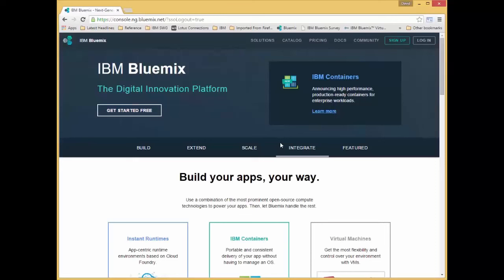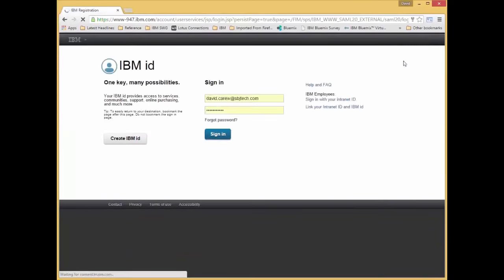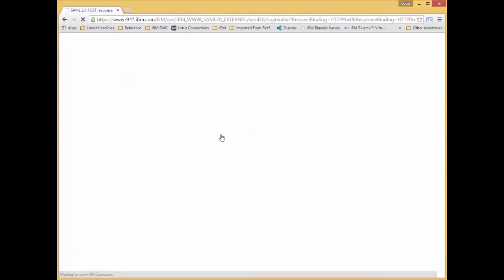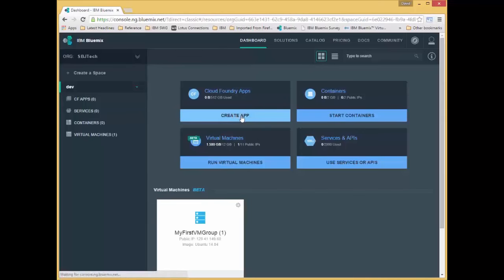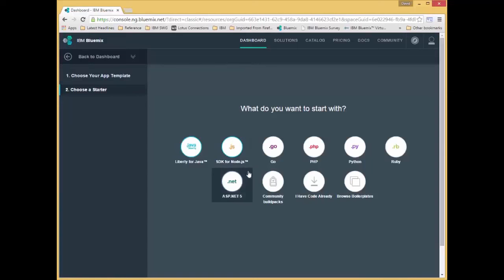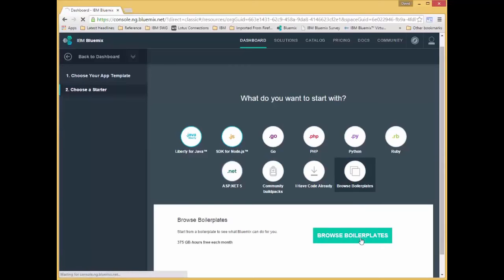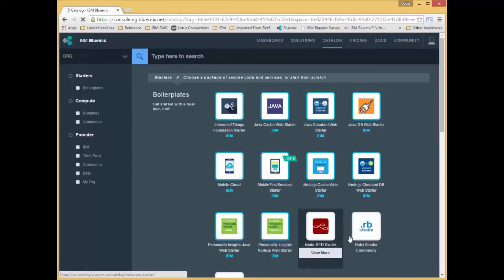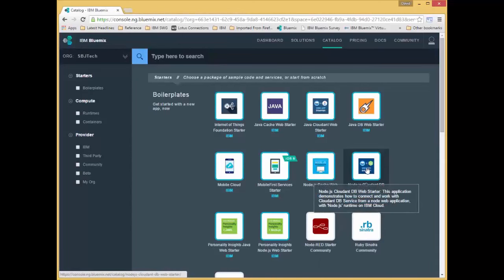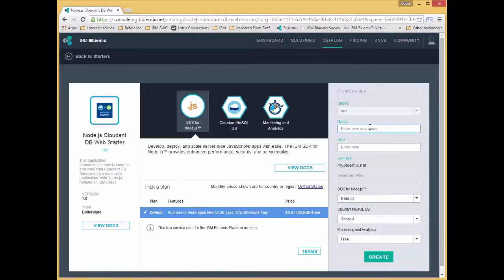But first we'll start off by going into Bluemix and creating an application that has an instance of the Cloudant NoSQL database service bound to it. So first we'll log into Bluemix. Next, I'll create the app. We'll use a boilerplate to create the app, and we'll select the boilerplate that contains a Node.js runtime with a Cloudant DB service instance. Let's give the app a name.